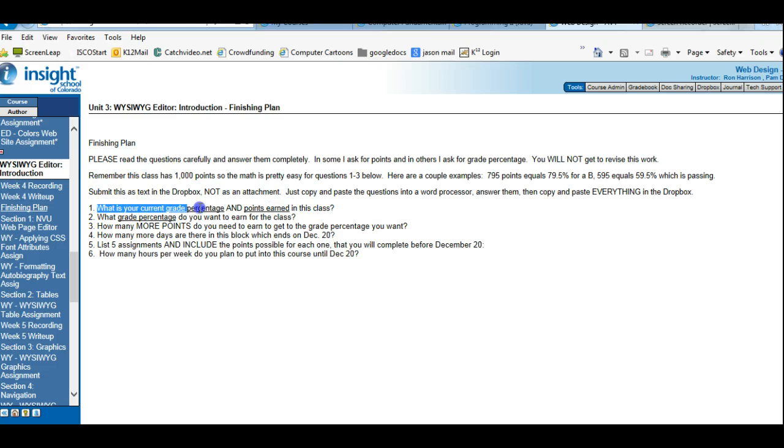So question number 1, what is your current grade percentage on points earned? So go to the grade book, find your grade percentage, like 72%, 65%. And how many total points have you earned so far? The grade book will show that. So there's no reason you should get these wrong.